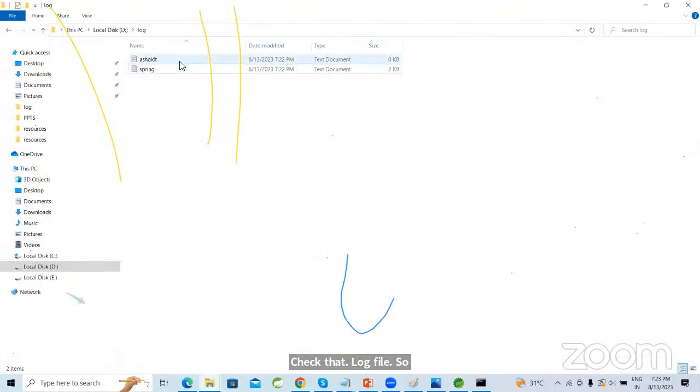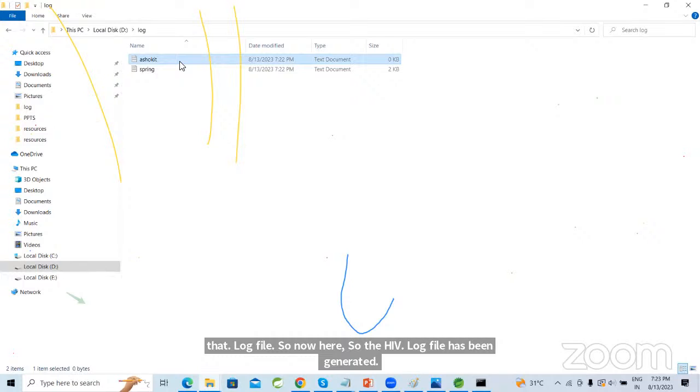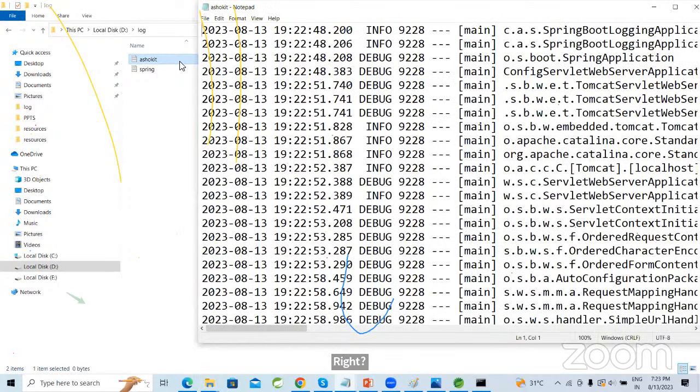So now here, see guys, the Ashok IT log file has been generated, right? It has been created in here. So Ashok IT logs, all the info and debug related logs are generated. Please check. Like this only we can print the logs with our own log file name. For that we should go for logging.file.name.